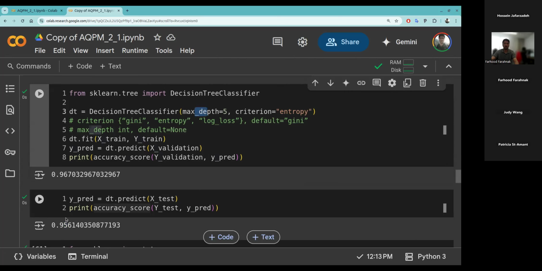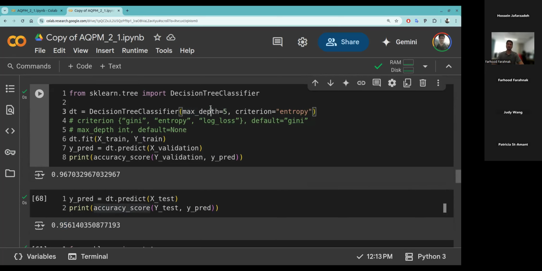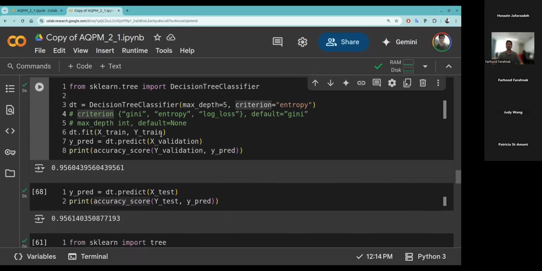Should I report this result? No, because I touched this after I saw the result on the test set. So this performance is wrong. Maybe there was some chance that it was working better on the test set compared to the validation set with max depth of 5. And another thing, whenever I'm running again and again, as you can see, the result here is changing, because there is some randomness each time that I'm running.